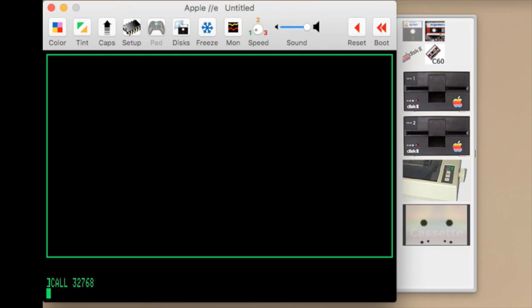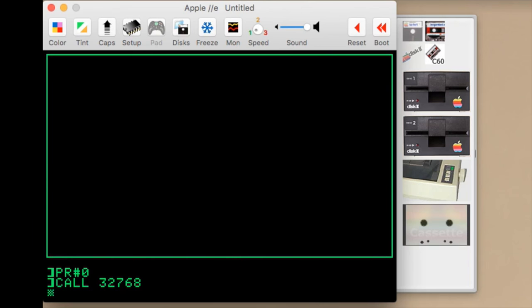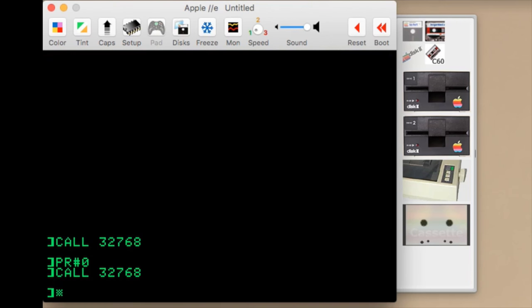So we currently have graphics mode and text mode at the same time. Well, maybe it's because we're in 80 column mode. So let's do PR number 0 to switch back to 40 column mode. And let's call our routine again. Didn't seem to make any difference. Well, that'll be one of the first things we're going to fix.